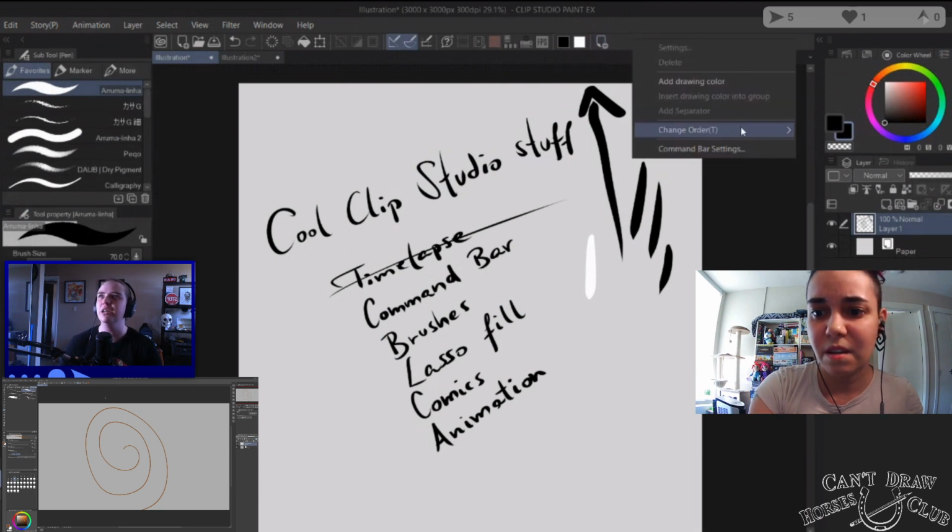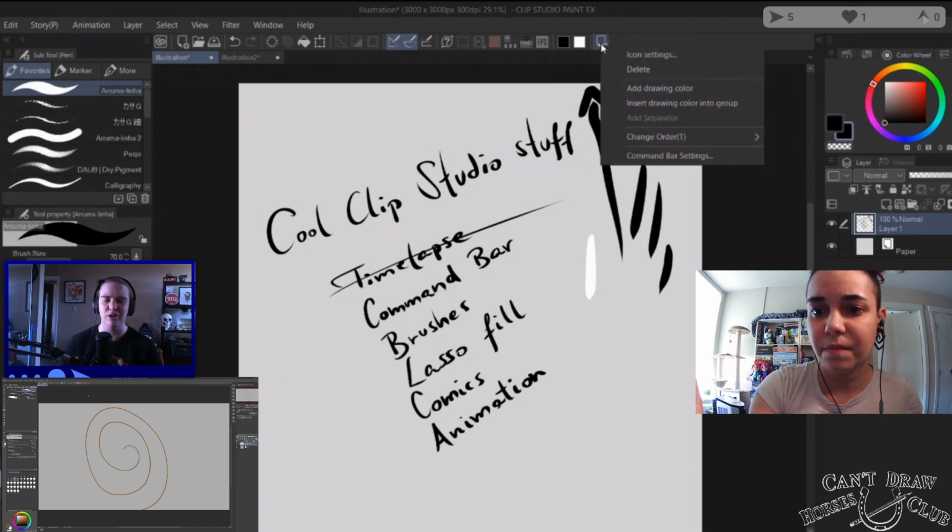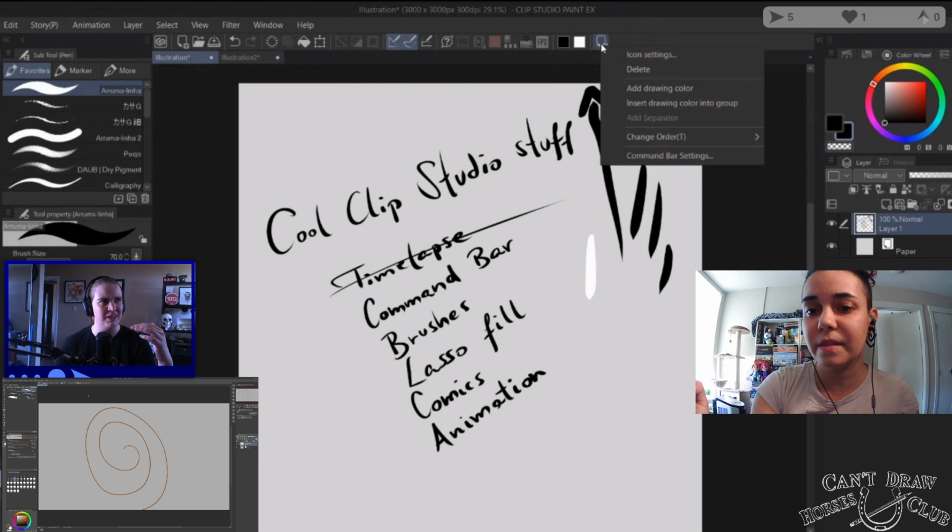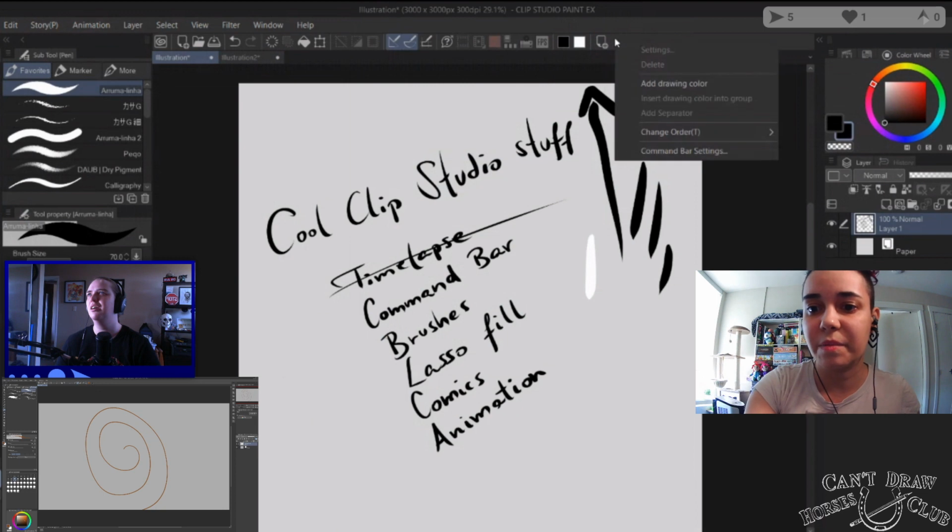Oh, add divider. Wait, it's not giving me. Do I have to do it? Oh, yeah. So if you click in the middle of a group, then you can add the divider. I think you have to click. Oh yeah, in the bar itself. Yeah.